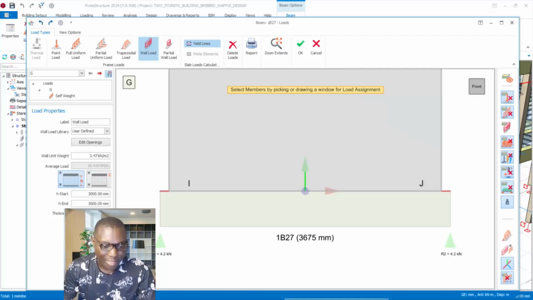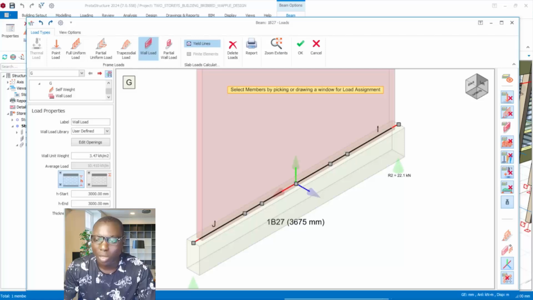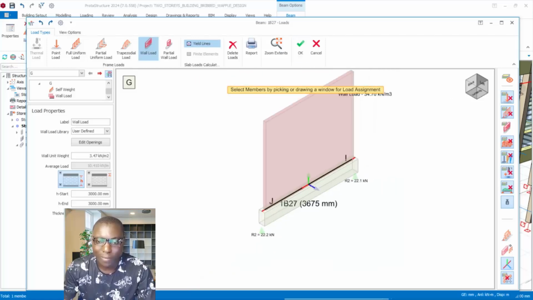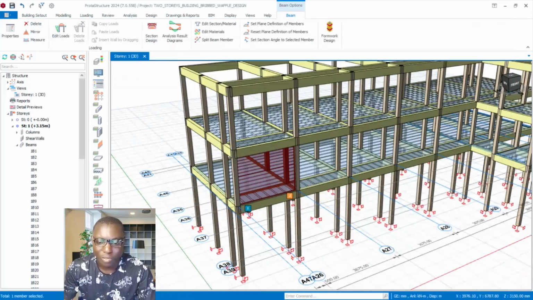The height of the wall will be using 3 meters. It was 3.15, but we have some beam depth, so I'm trying to get that. So I have to click on this to have this applied. Now I click on it. If I come to the 3D cube, this is what I have. I click on OK, it will be applied now, just like this.